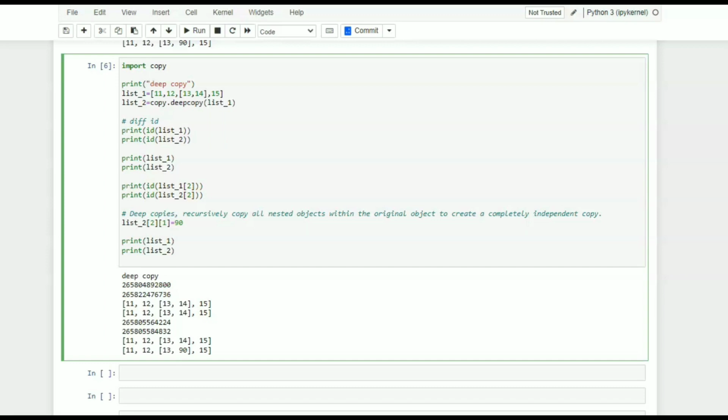Hope it is clear to you what the difference is between assignment operator, shallow copy and deep copy.